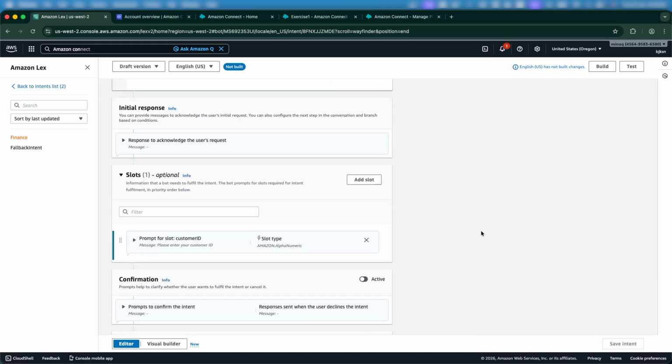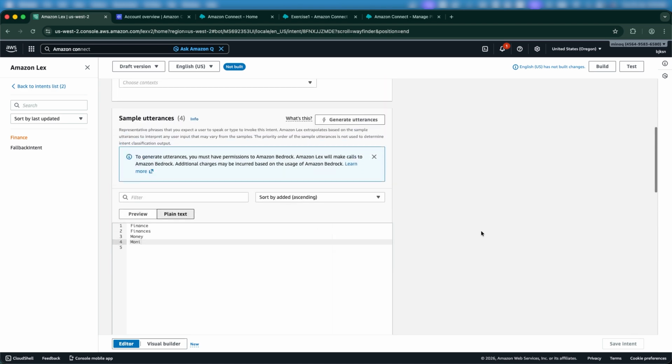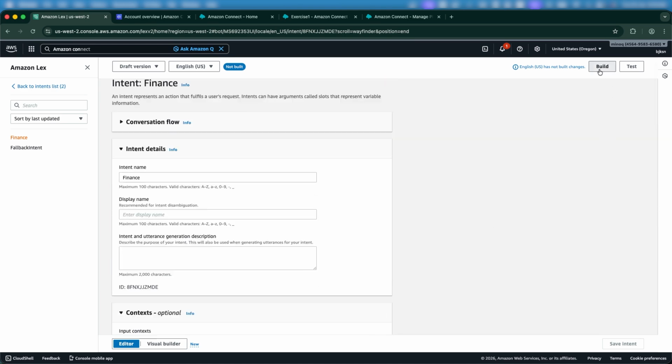Now with Lex, anytime you build your Lex bot, there are key things you have to note. One is each Lex bot has a version, and after creating a version, you have to first build your Lex bot before you're able to test it, right? So what I'm going to do now is to simply click on build.